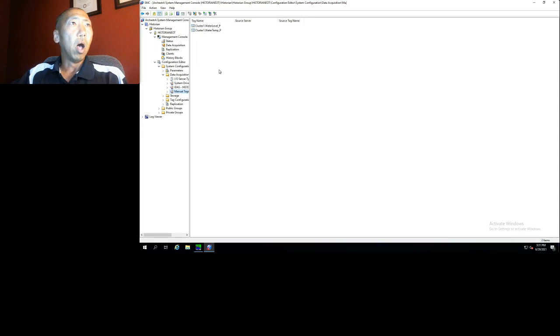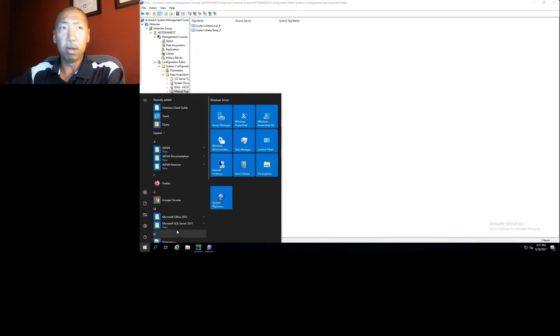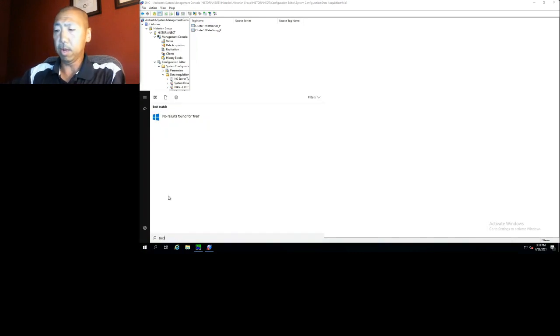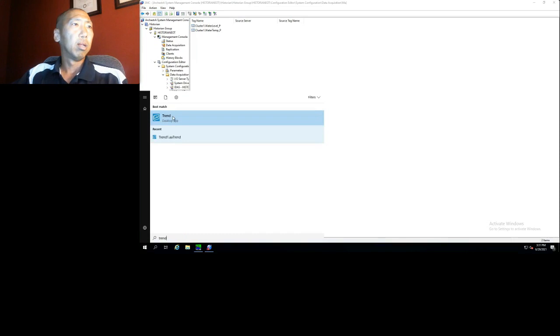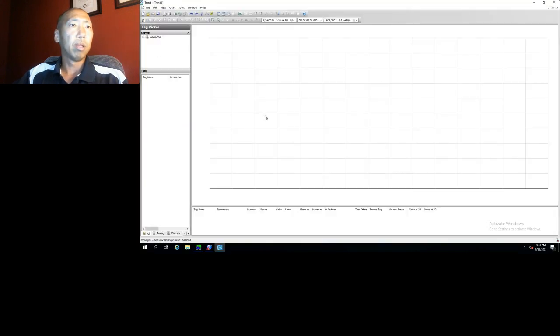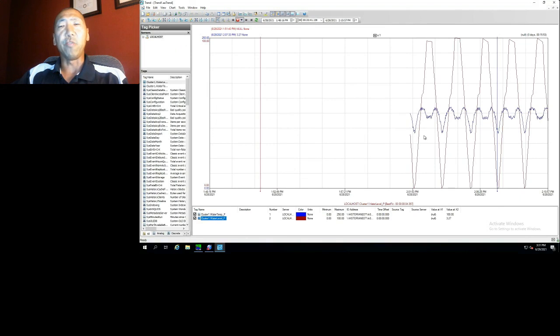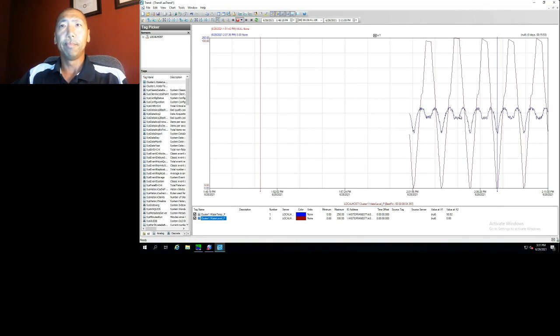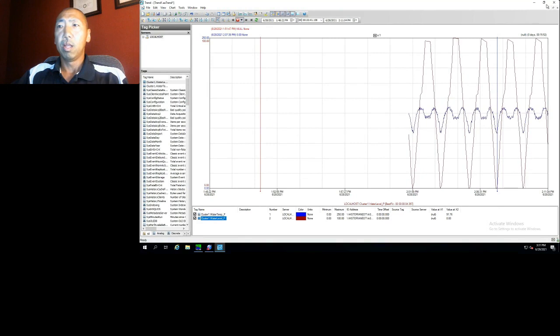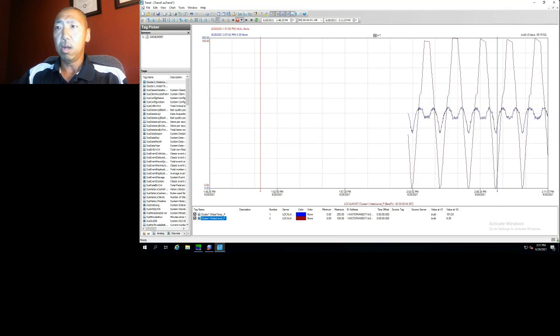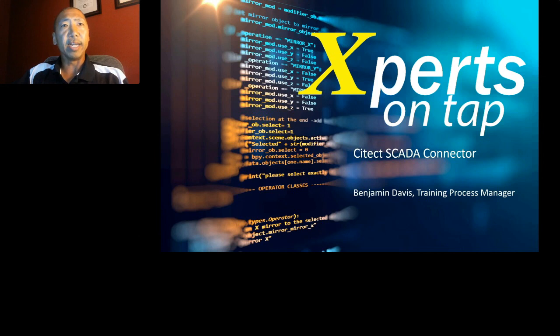We can also see that data in trend form. Let's do that now. And there we see our trend. Okay. That is how you connect the Scitec SCADA to the AVEVA Historian using the Scitec SCADA connector.